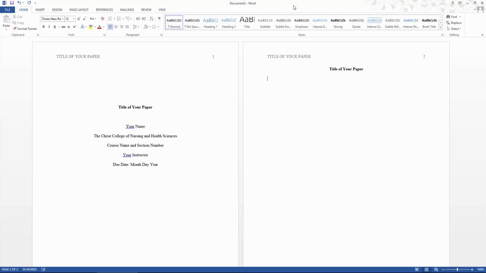And then to get started with my introductory paragraph, I want to hit the Tab key one time to indent 1/2 of an inch, and I can begin the first sentence of my paper. From here, I can then start to develop paragraphs, remembering to indent every time I start a new paragraph, and it should retain that 2.0 line spacing and our Times New Roman size 12 font throughout our paper.